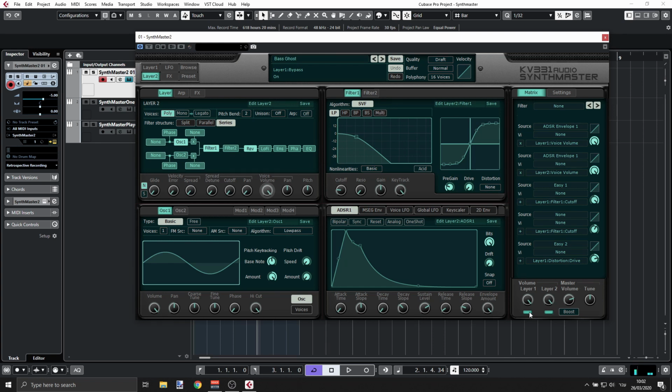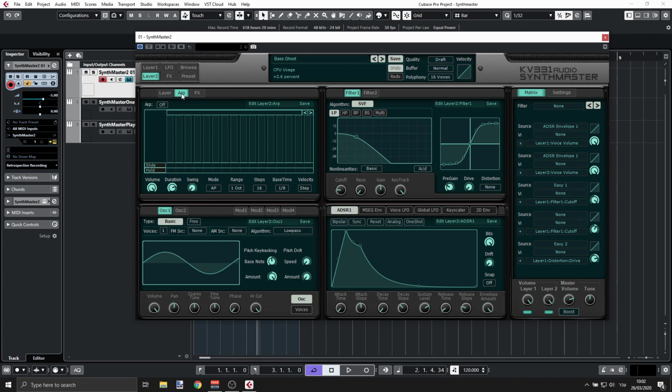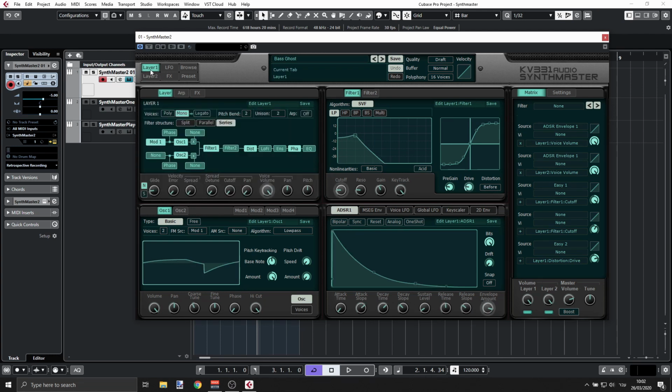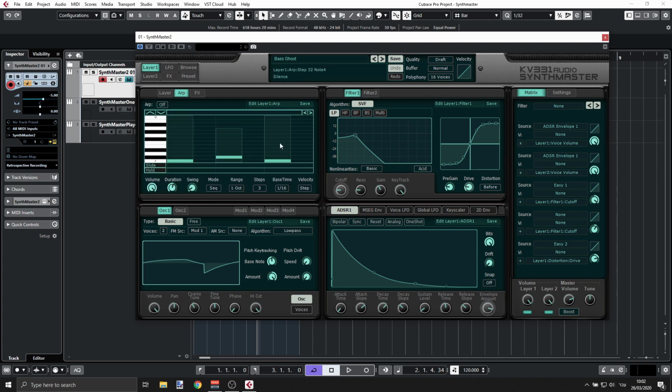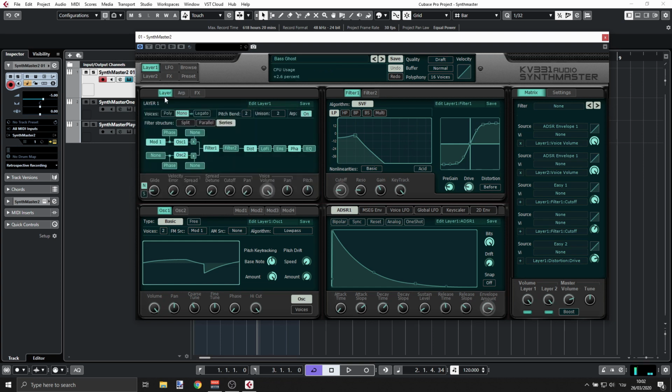If we want to play here with some arpeggiator or sequencers, we can do that as well. So let's go to layer 1, and we have our arpeggiator here. This is just to have a bit of fun. Right, so this is it. We've created, or recreated, the sound, and I hope this is a good example for you.